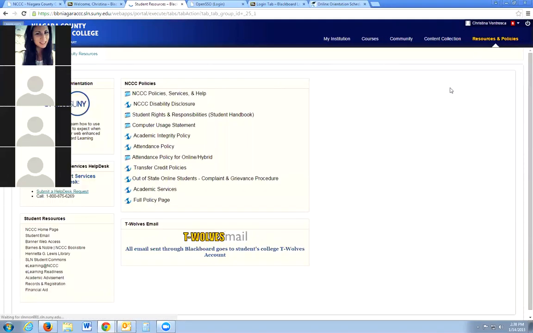Last but not least, we have resources and policies. This is going to be basically all the information that one would get in a student handbook or the agenda. All of our policy and service help, disability disclosure, and these links will take you straight to the college website where these are found.